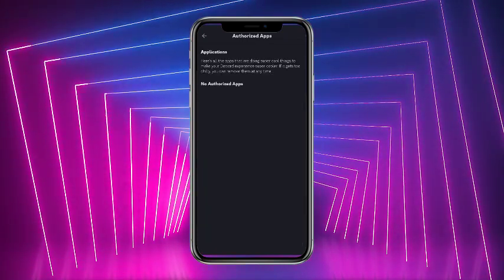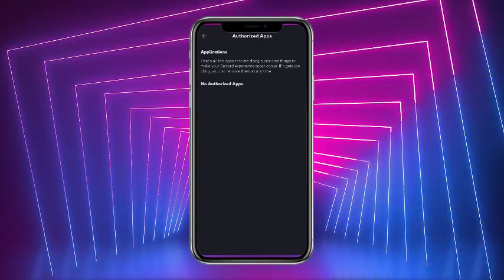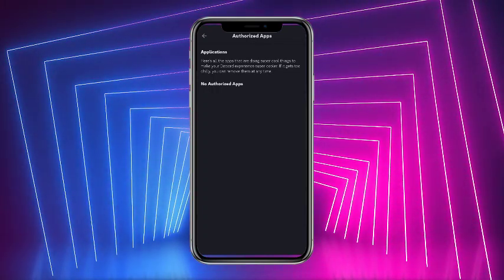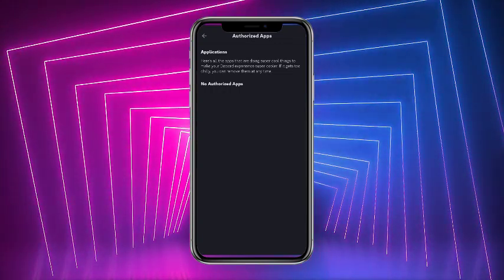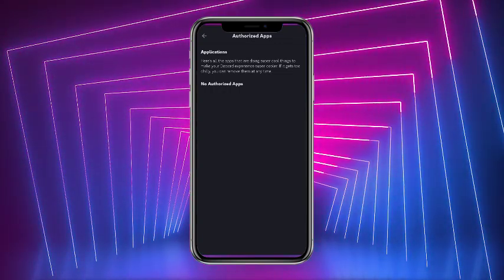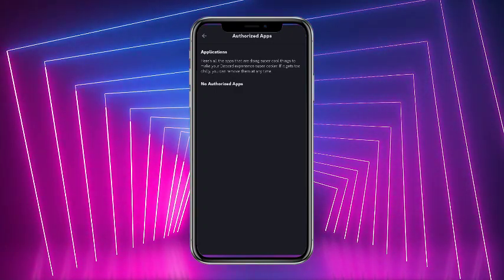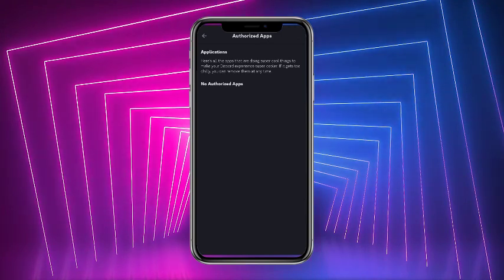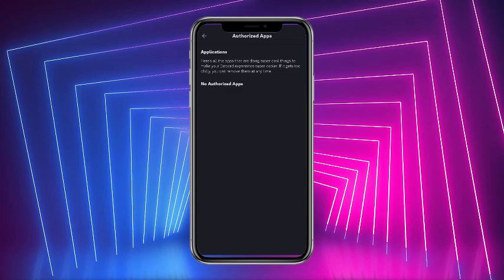Once you are on Authorized Apps, here you will see that there is no authorized app available because I haven't gone to my FiveM application. You have to simply go to your FiveM application and turn that on from here. Once you turn it on, it will automatically authorize FiveM to Discord, and from there you can easily go to Authorized Apps and click on FiveM. It would easily link it to your Discord.